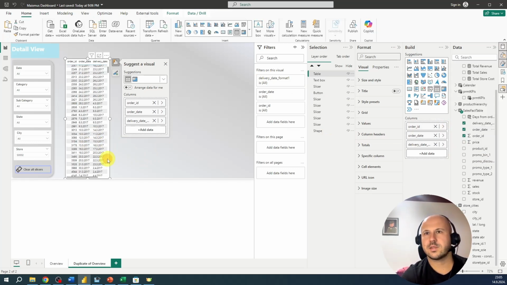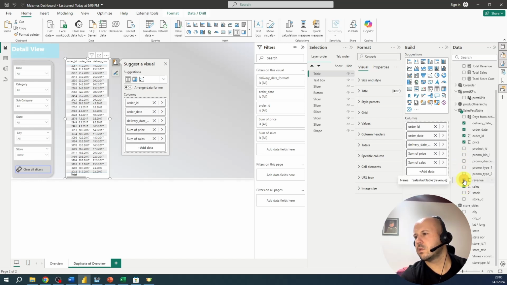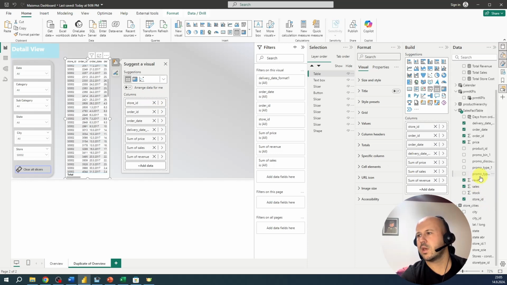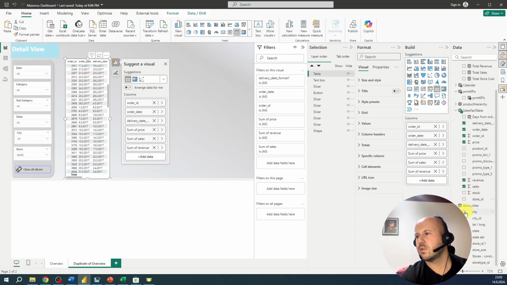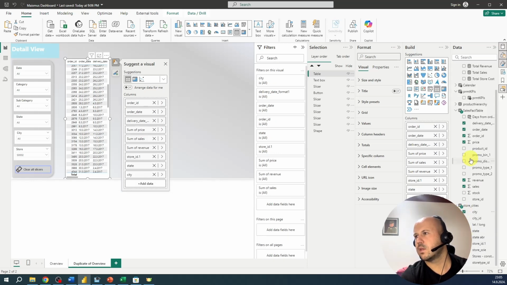Okay, next columns that we want to have are price, sales, revenue, and store ID. Maybe we can move store ID to the beginning, but let's do that with store ID, state, and city.